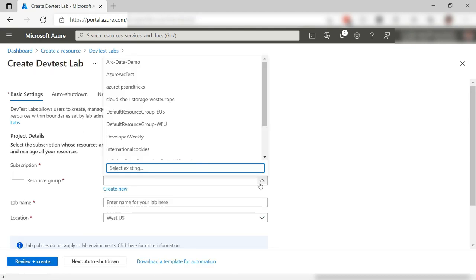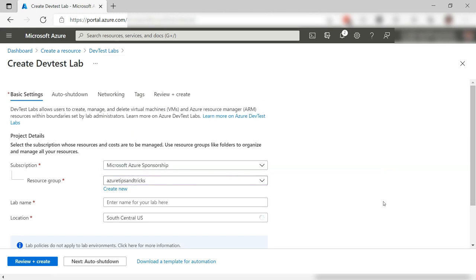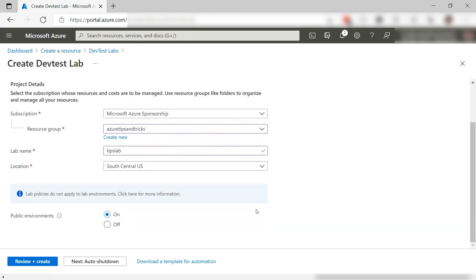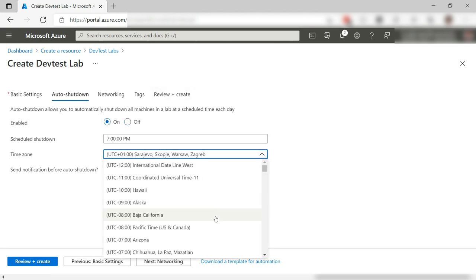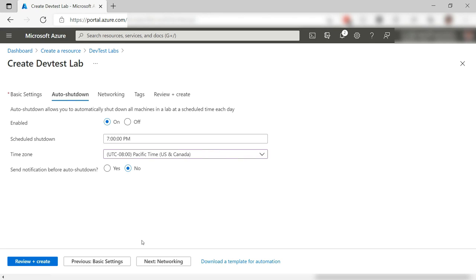Okay, first I'll select a resource group. And now give the DevTest Lab a name, like this. Alright, that looks good. Next, I'll enable the auto shutdown feature. This will be enabled by default for all the VMs in the lab.